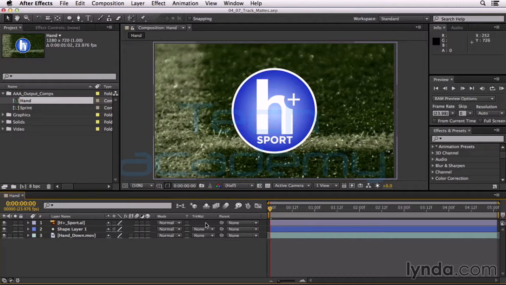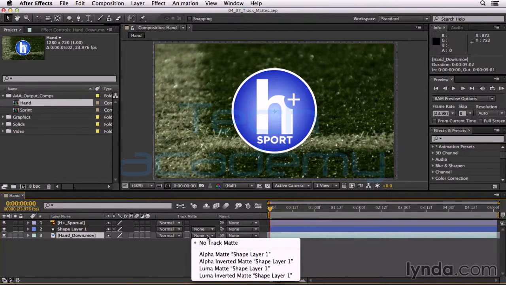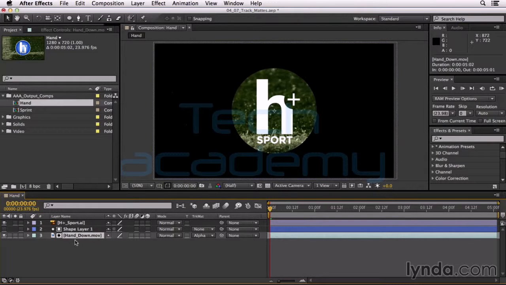Notice layer 1 doesn't have an option for a track mat. That's because track mats need to reference the layer above in order to enable a track mat. So for example, let's select layer 3. I want to use the transparency of layer 2, which is this circle, to determine exactly how much of layer 3 I would like to see. So if you go to the track mat pull down for layer 3, click on the word none and choose alpha mat. With alpha mat, it's looking at the alpha transparency of layer 2.